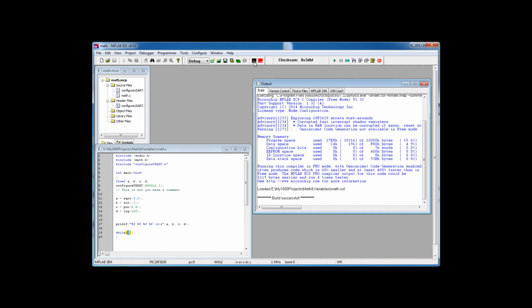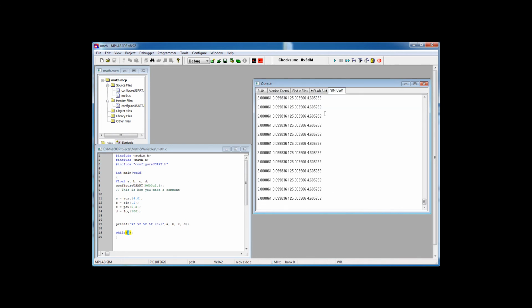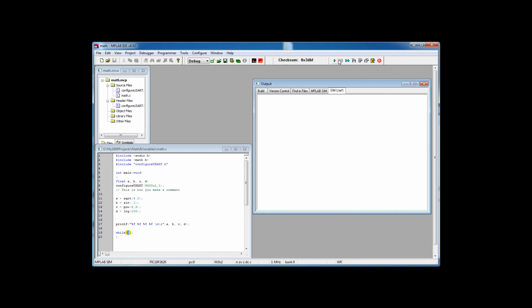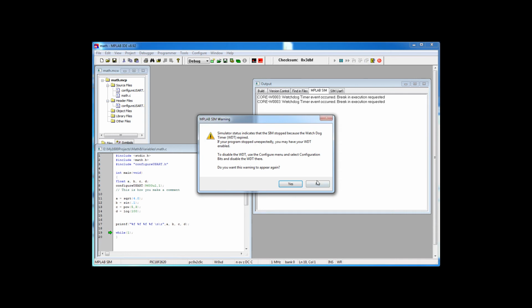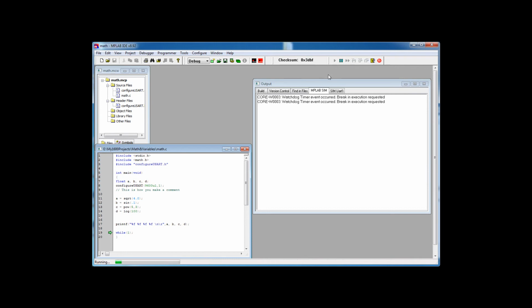Still waiting here. Finally. So let's go to the UART window. Let's clear it up and then run the program. Now it only happens once. It's still this watchdog timer occurs because that's an infinite loop. Do we want this warning to appear again? No, we don't. So we'll run it one more time. Right, none of the warning message, just that this watchdog timer occurred. I'm going to talk about this later. Don't worry about it now. Let's stop right there.